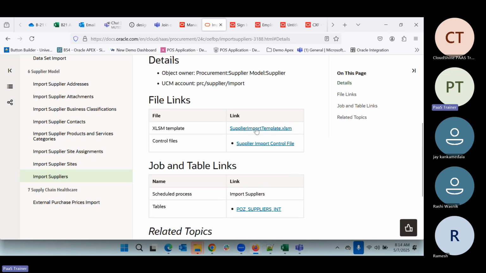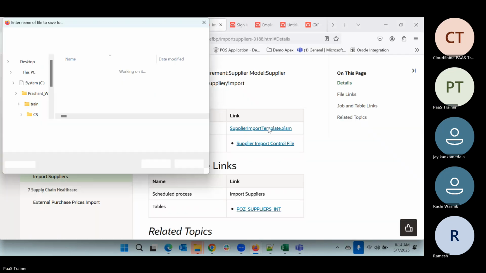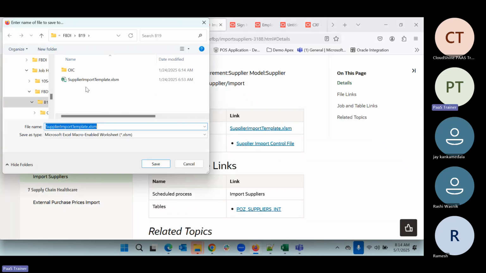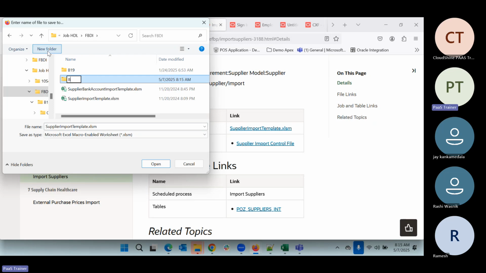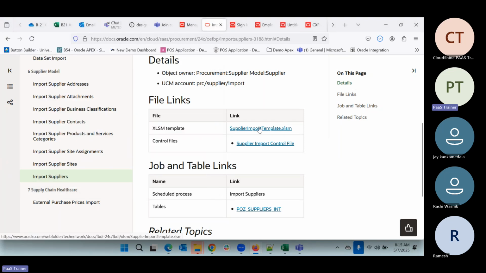Now, this is the template we have, so we can download the template from here. It will be downloaded, so we say yes, we can download here. We can come into this one, create a new folder, and save into this one. So we have saved our template right here.